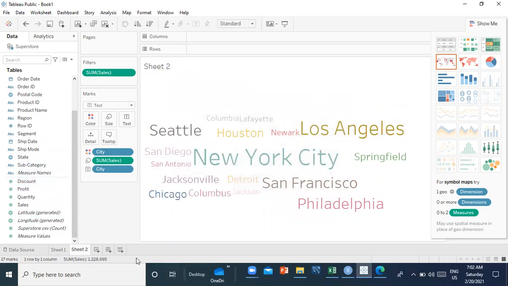Out of that comparison, you again see New York has done the highest sales, followed by Los Angeles. New York has done almost 2.5 lakhs in sales, and this one is around 1.75 lakhs, and so on. So this is how we create the chart.